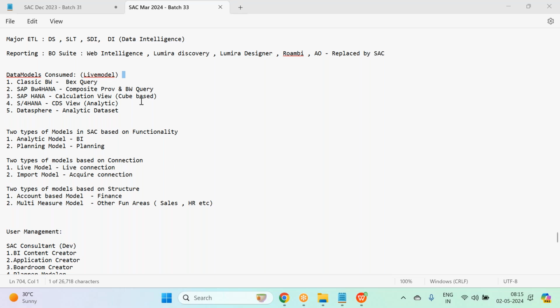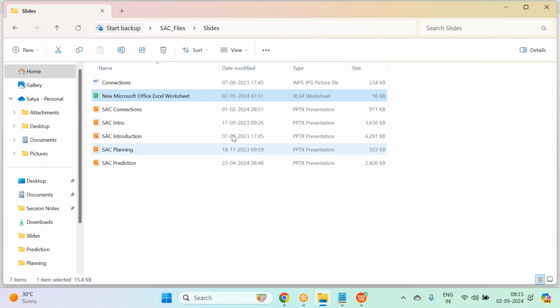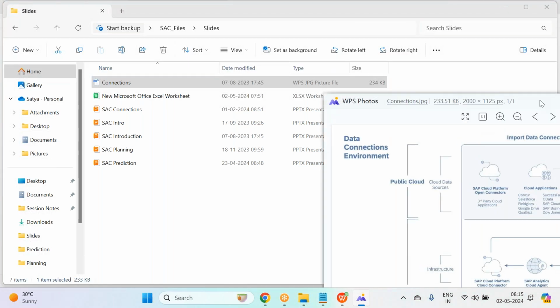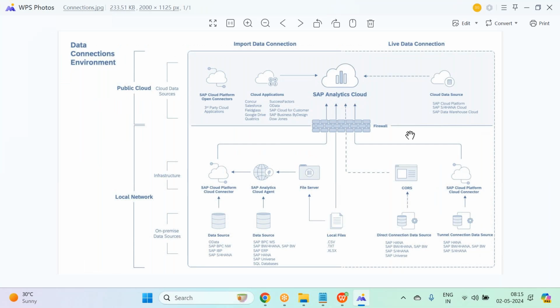Okay, so now let's go on to how we make import and live connections. Generally, we have two types of source systems: one is on-premise and the second one is cloud. You can make a live connection or an import connection from either cloud or on-premise systems.